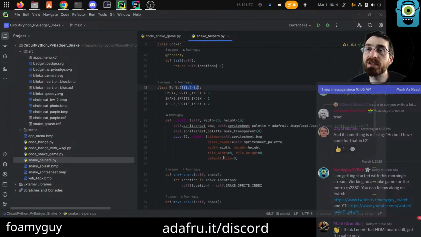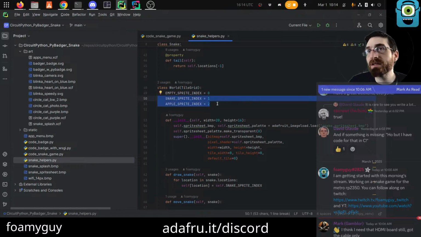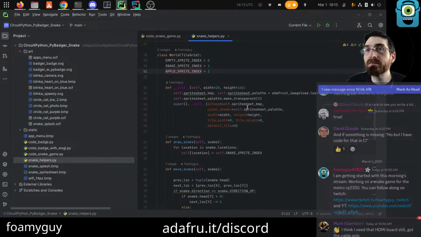World is extending tile grid. It has sprite indexes for each possible type of tile. So empty, with a snake segment, and then with an apple. This gets initialized with a height and a width. Those are in tiles, not pixels.